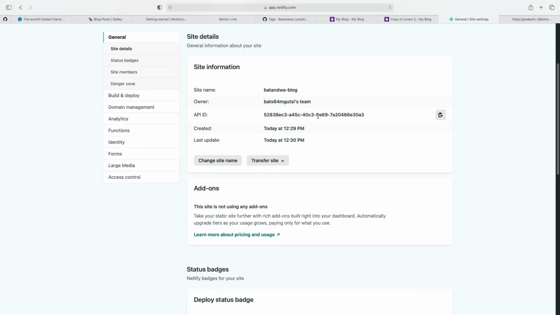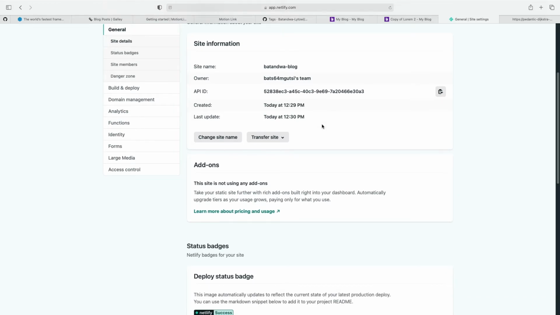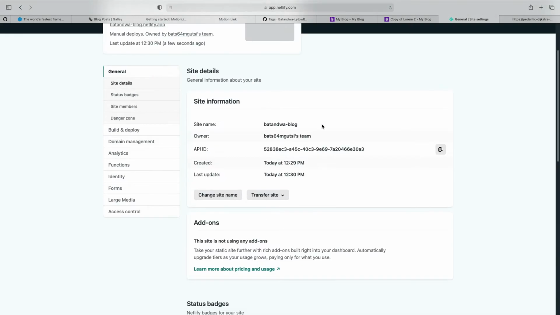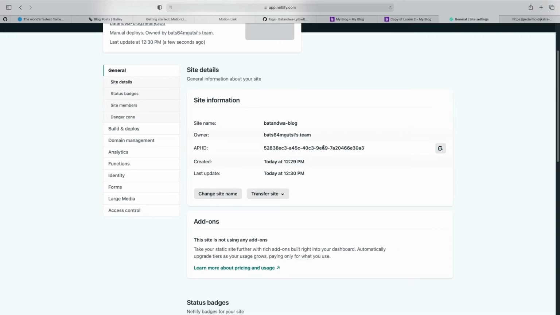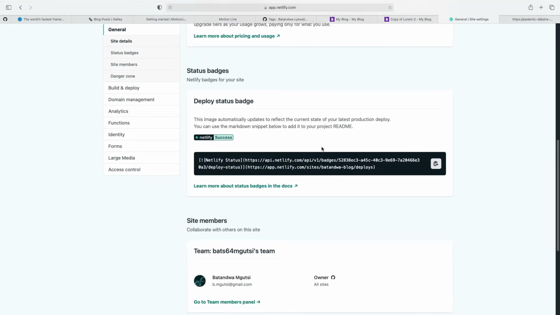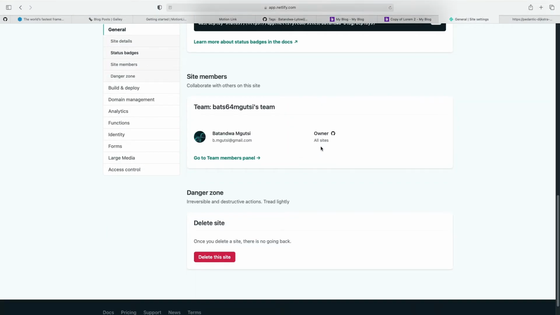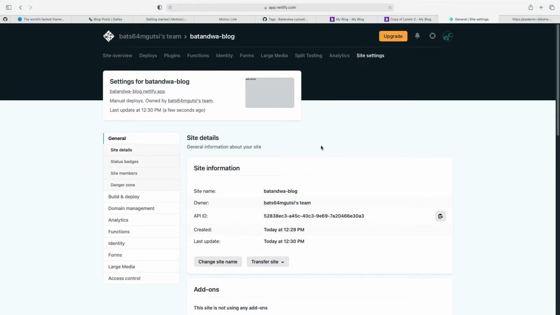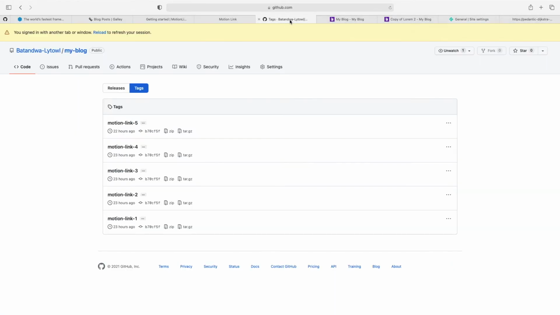So Patandwa blog. And okay, so API ID, no, we don't want that. Or is this what we want? Looking for the site ID. I think this is the site ID. So let's just copy this. Yeah, this must be the site ID. I'm just gonna copy that. All right, cool. So we got our site ID. Now we're gonna go to GitHub and create a new secret.